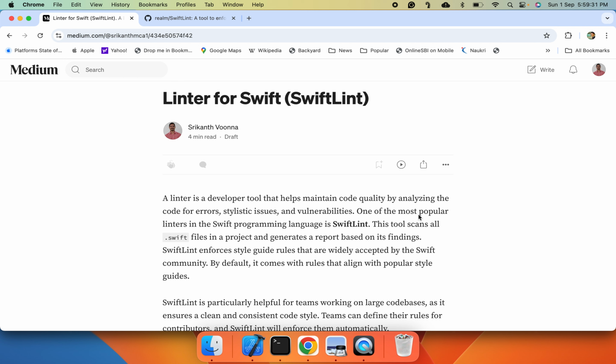In SwiftLint, there are around 200 plus rules, all configured by default, and if you would like to add any new rules, yes, it is available and you can add new rules also. So SwiftLint is most helpful when you are working on large projects that contain a larger developer team. Why? Because different developers will write pieces of code in different styles.